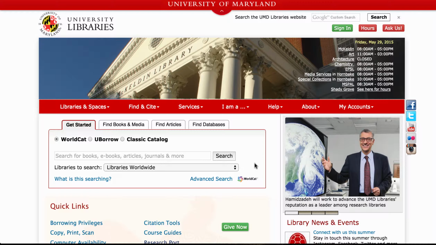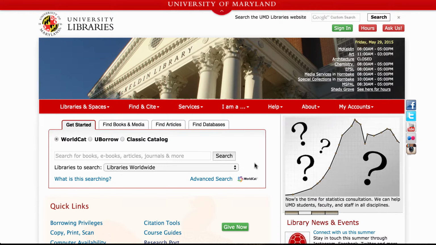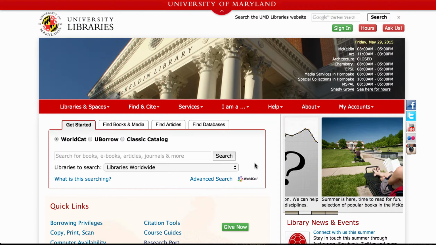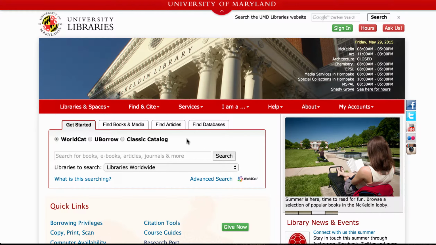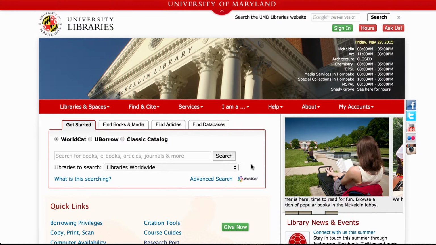There's a lot of useful information here, but let's focus on the parts that will be the most important for you. There are two main features we will focus on in this video: the library search engine and the Research Port. First, notice that the search bar is featured prominently in the middle of the screen. But now notice all the different features that surround it.